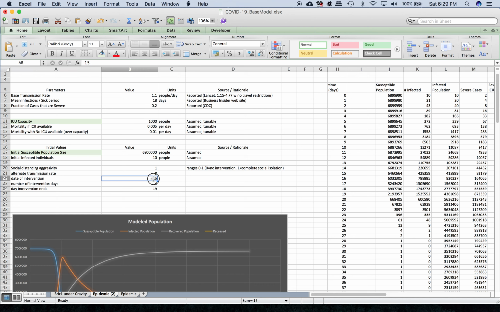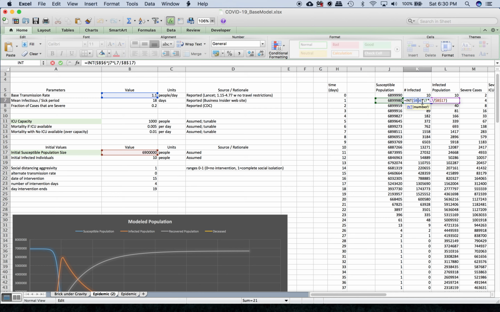So we want to tell Excel if it's between days 15 and 19, we want you to have this alternative transmission rate. If it's between days 0 and 14, we want the base rate, and if it's after day 19, we also want the base rate. But if it's between 15 and 19, we want the alternative rate. So we need to find where in Excel this is entering into the model, and it's in this number infected.